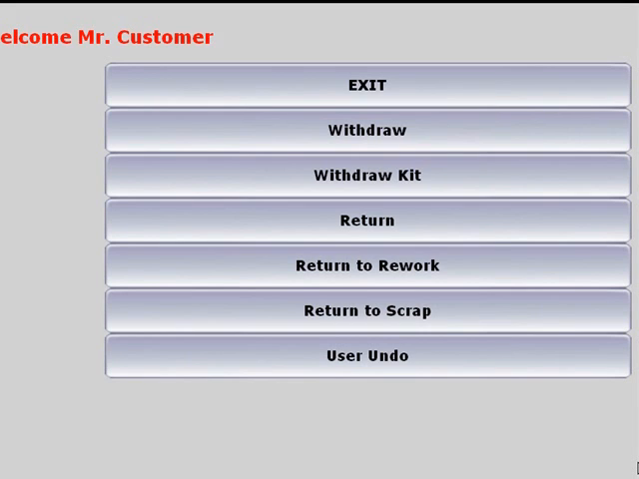Withdraw Kit is a quick and easy way to withdraw multiple items to do one job without having to find and add each item to your items basket. The Return button is for items that can be reused and should be returned to the machine. Return to Rework is for items that are worn or no longer effective, can be reworked, resharpened, or repaired and placed back into production. Return to Scrap is for items that have outlived their usefulness and should be returned for recycling or disposal at a later time.